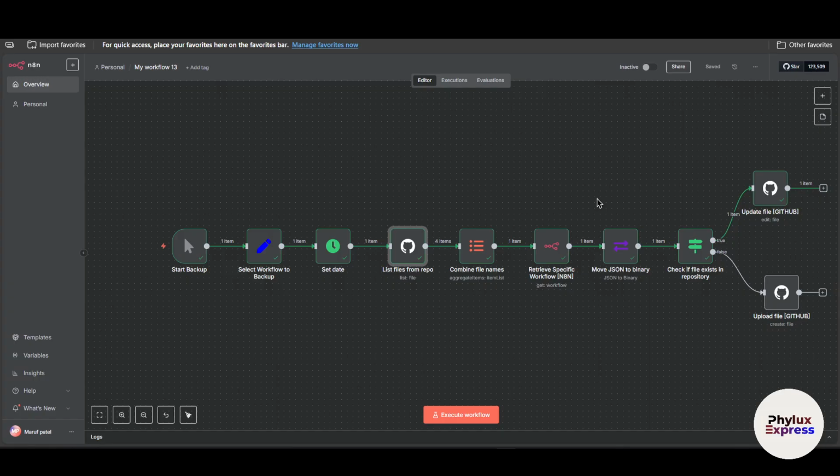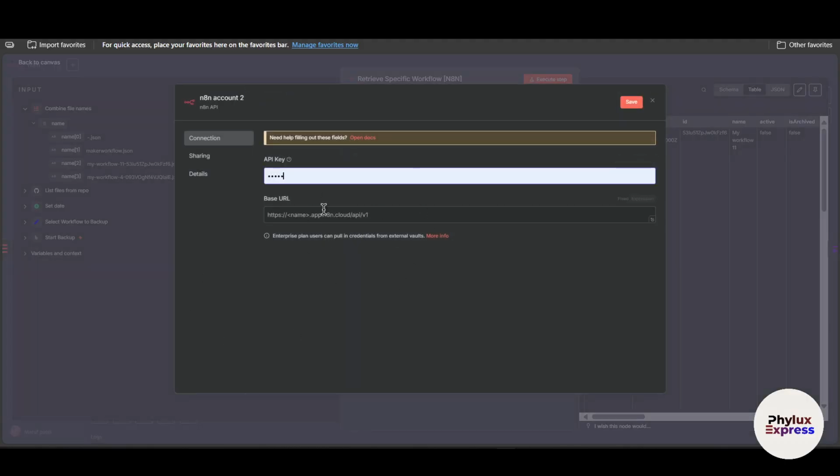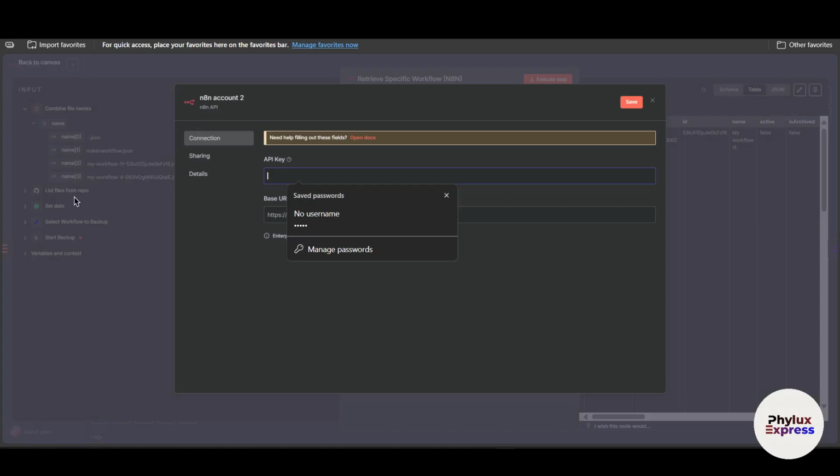Now let me save our workflow. Let's get back and set up the retrieve specific workflow, which is n8n. So this is the n8n node. What it does, basically, is it takes workflows and puts them over here. As you can see, we need to create a credential for that too. Now we just need an API key.